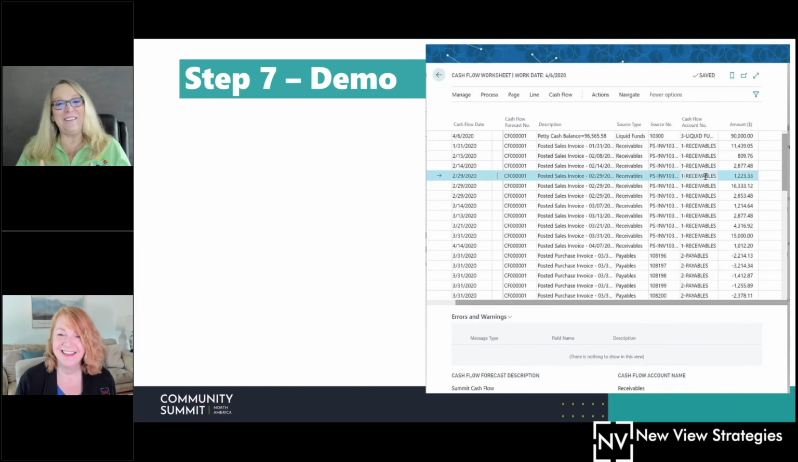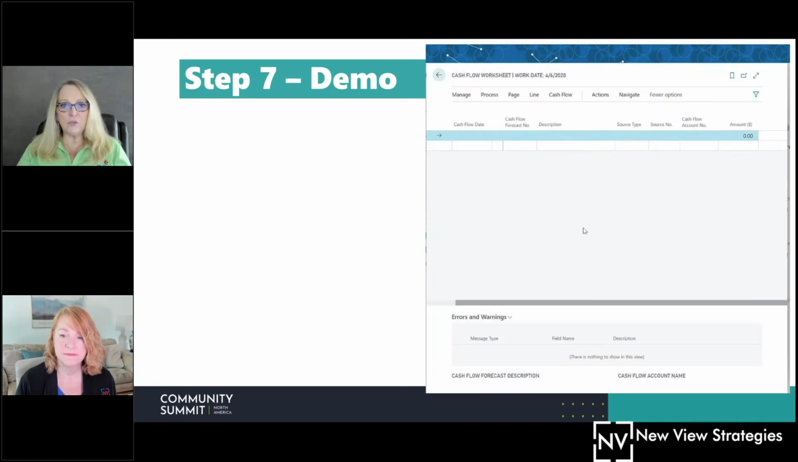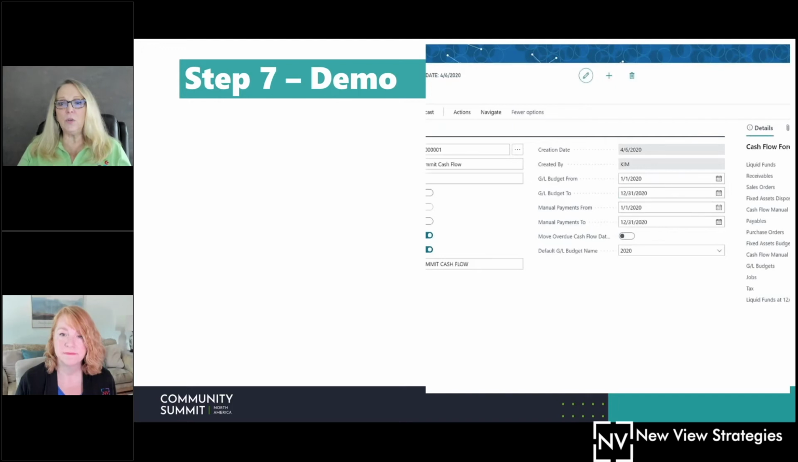But anyway, the next thing I'm going to do is actually click the register, which is kind of like posting if you equate it to a journal, right? And it simply takes all the entries from your worksheet and creates cash flow ledger entries for them. And so you can see those real quick. And sorry, my screen got sized a little wrong there, but let's look at those cash flow ledger entries.